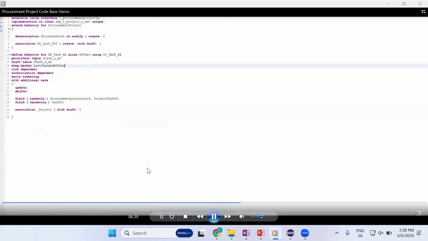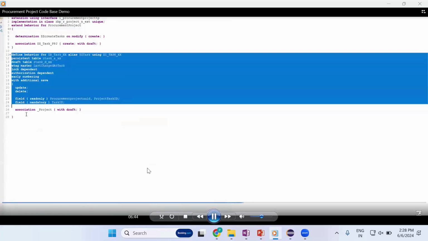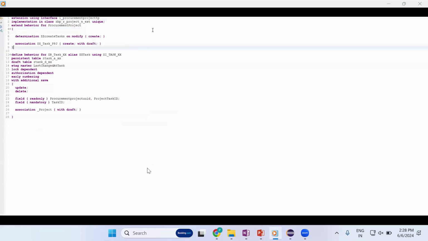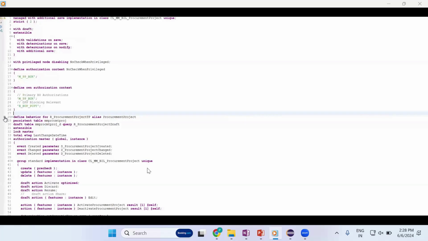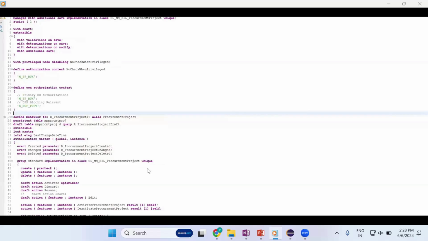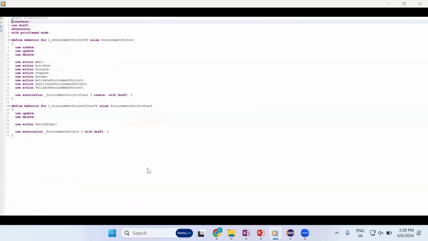So that's where we just added a new extension. In this extension, we are adding a new behavior for the G task node, and then we add all the behaviors like create, update, and delete. So these are the two extensions which I have added. But adding the extensions is just a declaration, right? So ideally you need to write the logic for it.